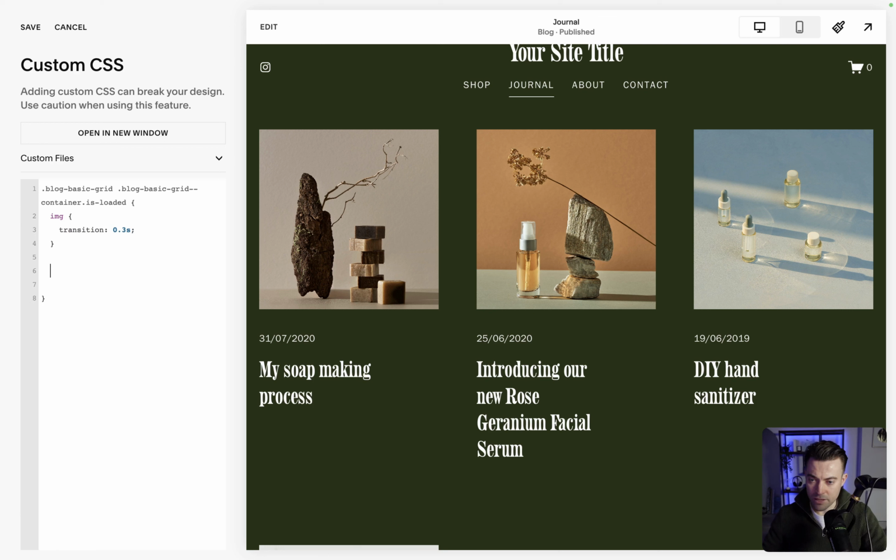And then we're going to say hover, some more brackets, and then we're going to say image, which basically is saying only apply it to the image even though the entire item is hovered over. So I could hover over this and the effect would apply to the image within. Hopefully that makes sense.